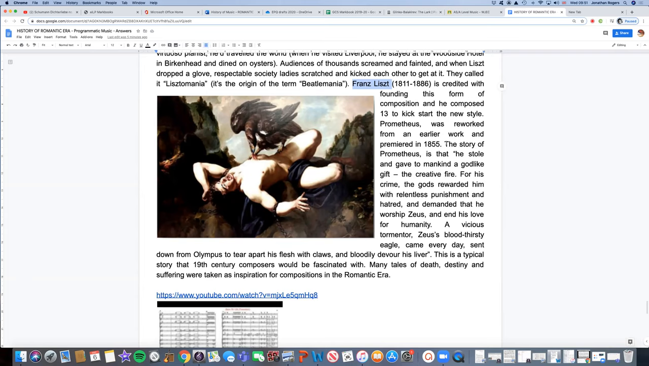Now, Prometheus is a story, okay? Prometheus stole and gave to mankind a godlike gift, creative fire. So Prometheus steals fire from the gods, and his punishment from the gods for stealing fire is that a vicious tormentor, Zeus's bloodthirsty eagle, would come every day, sent down from Mount Olympus, to tear apart his flesh with claws and bloodily devour his liver.